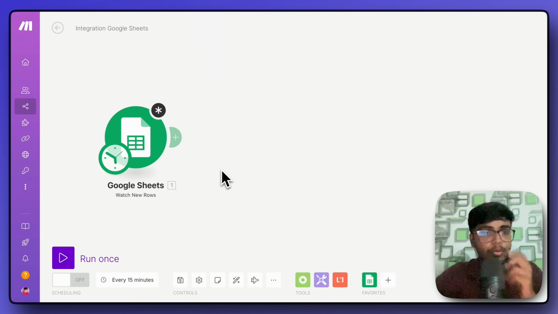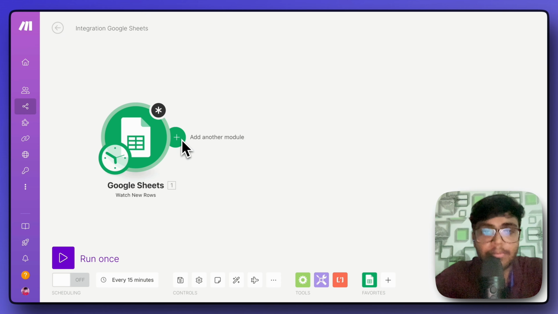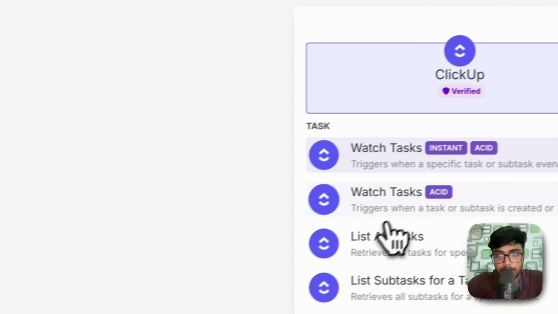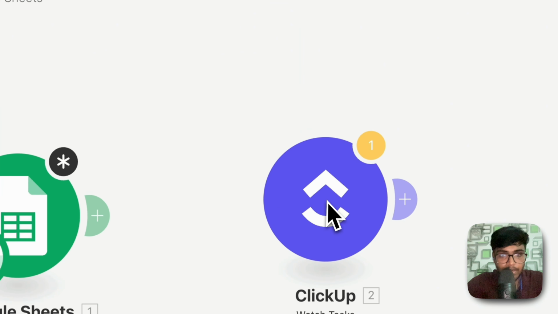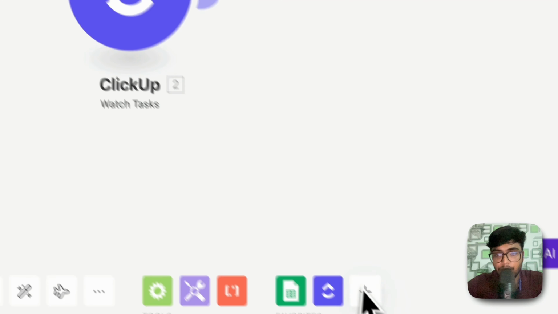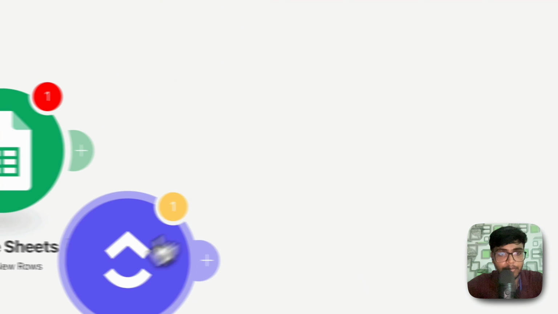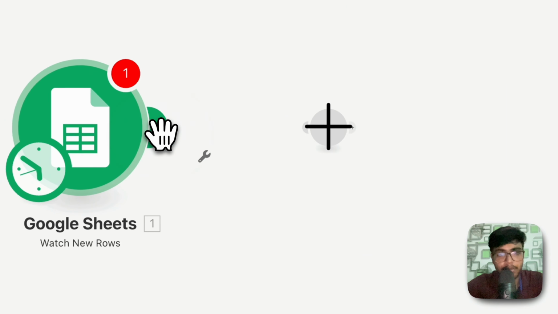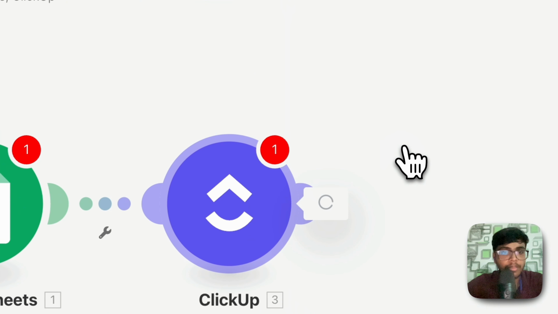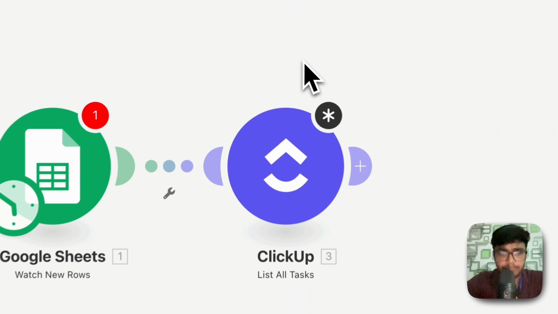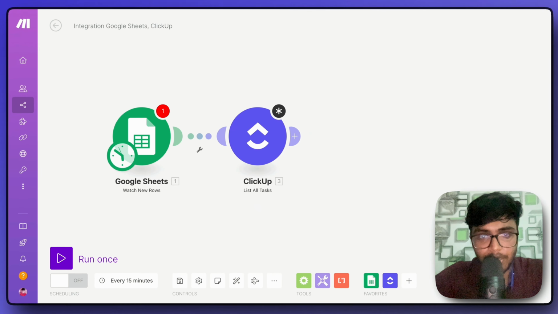Now let's say for example I want to connect Google Sheet with ClickUp, how can I do that? You can click on this plus icon, click on ClickUp, select any sort of module, and then drag that module here. If you add it from here, it will not directly connect to this module or the module afterwards. But if you want to connect directly, just click on this icon and select the module, right? That's how you can select a module and connect multiple modules to each other. So that's how to add a module and how to connect modules to each other.